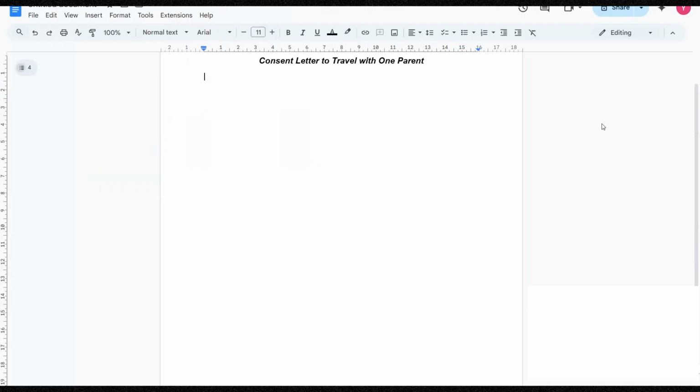Today you'll learn how to write a consent letter to travel with one parent. This letter is a formal declaration made by one parent giving written permission for their child to travel with the other parent. Start the letter with your name, phone number, and email under the heading Parent Giving Consent.